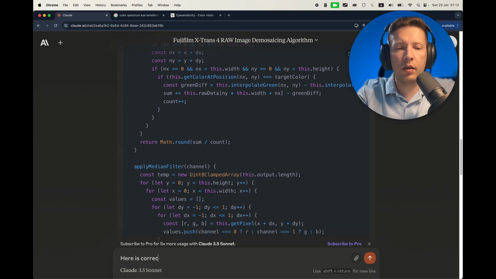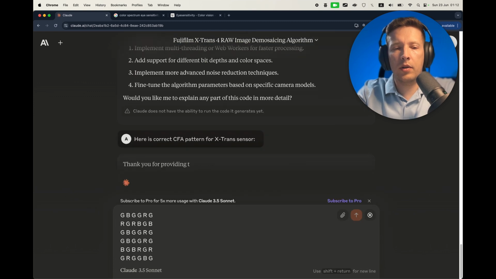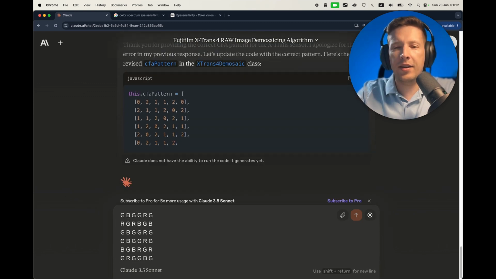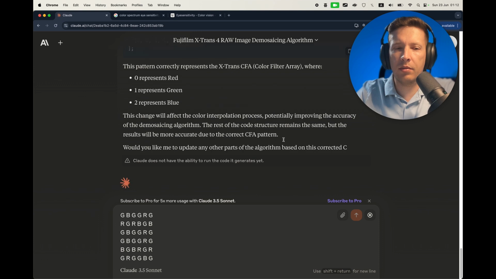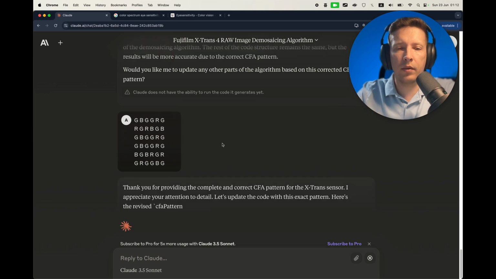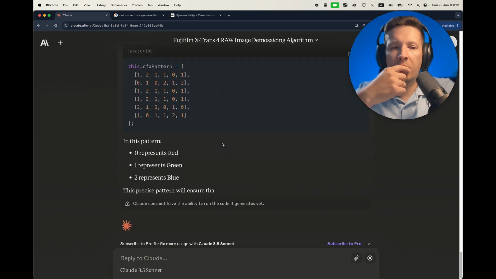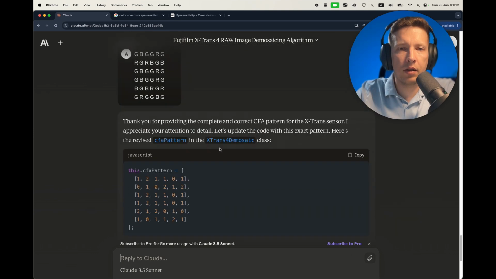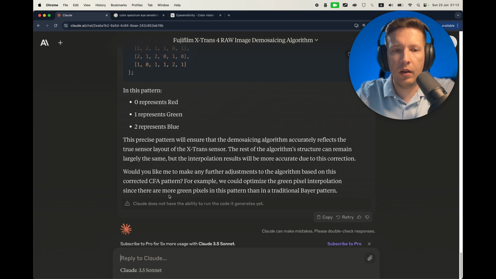Here's the correct CFA pattern for the X-Trans sensor. Oops, sorry. Stop. Okay, here's the pattern. I hope you all understand. Okay, yeah, now it understands this pattern.